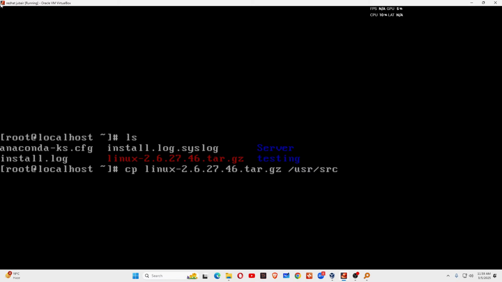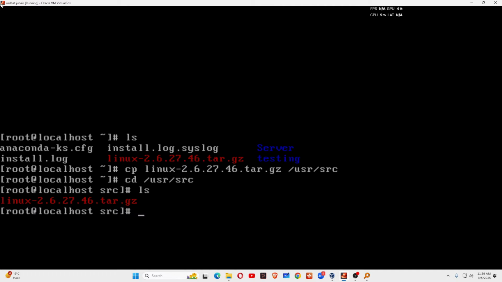Here is where all the source code files go. Then go to that folder, cd /usr/src, and check. So you can see the file is here.